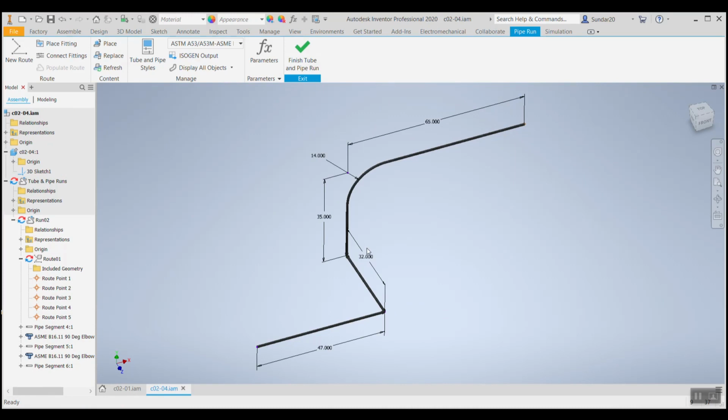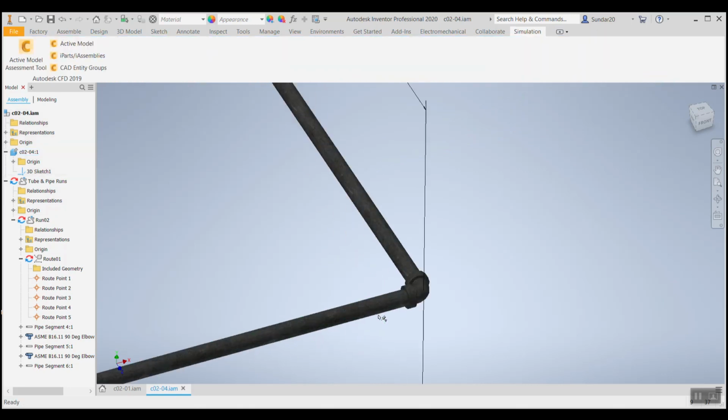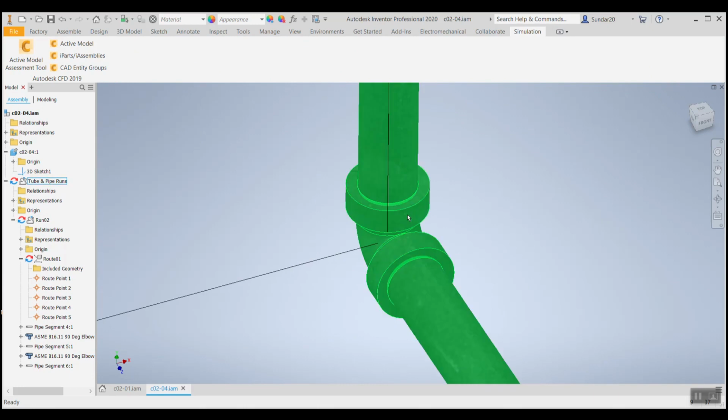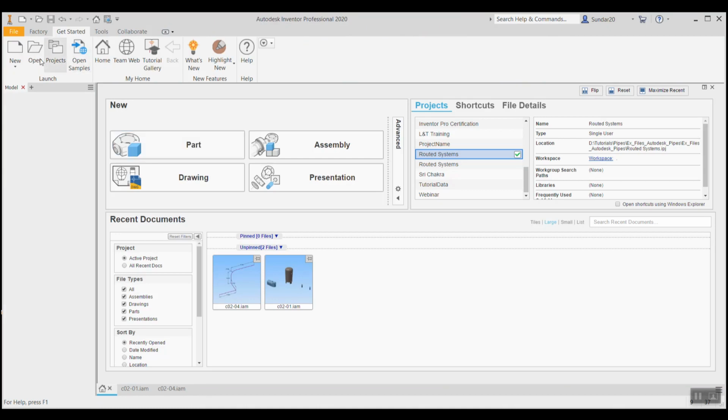So whatever the stage of your design may be, and in between you can go over and change your desired design style, that is tube and piping style, right? If we are not satisfied with the components which it is automatically placing, we can bring our own parts from Content Center also. For that, I'll open another model.